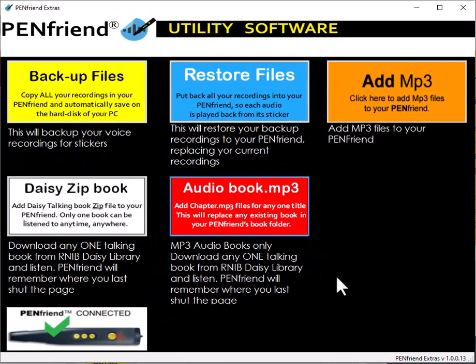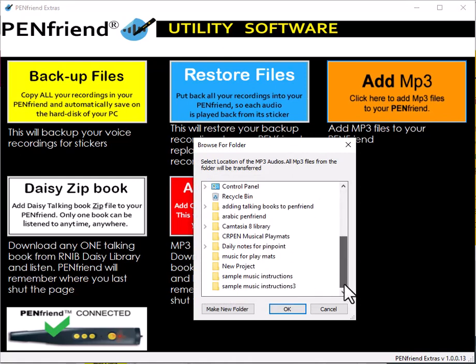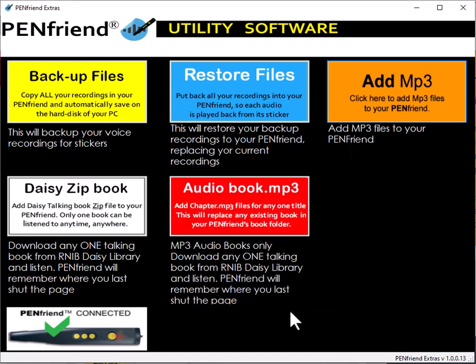Last is adding MP3 music. First, create a folder on your computer and add your music files. Make sure that you have sorted the playlist with your preferred sequence of music. Then click Add. When copying is complete, you will see a message: MP3 copy complete.